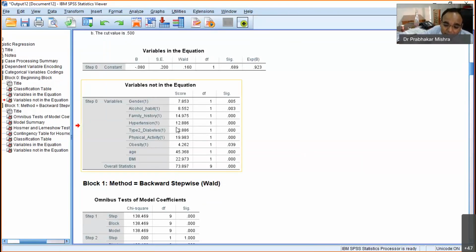So here, fortunately, the exact value is coming between two, 12.88, 12.88. It means both are equally strong predictors for heart disease. Because of that, out of these two variables, we have to exclude one variable from the model. Then we have to run the model again and take this decision: whether we have to exclude hypertension or diabetes.